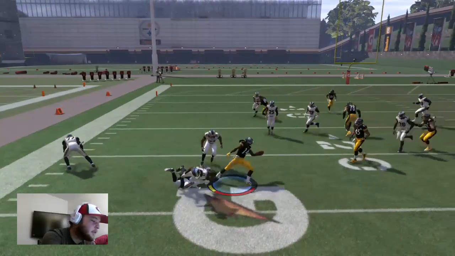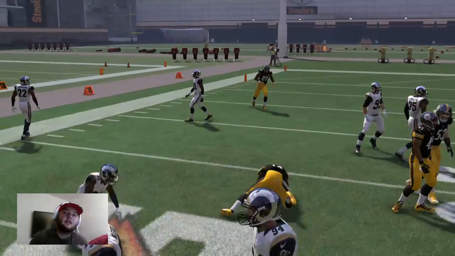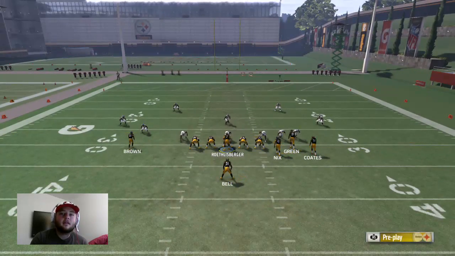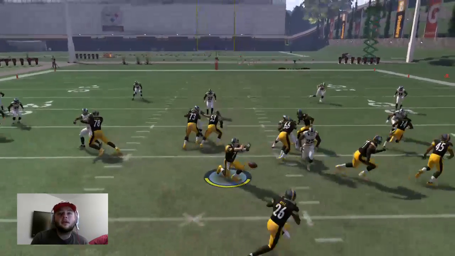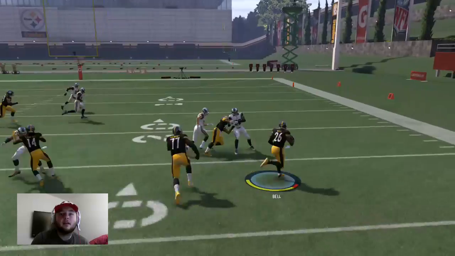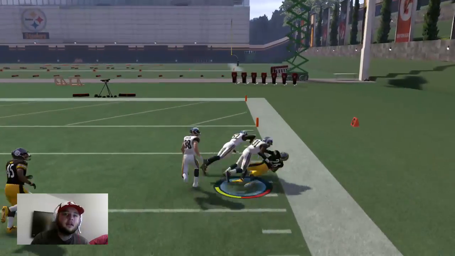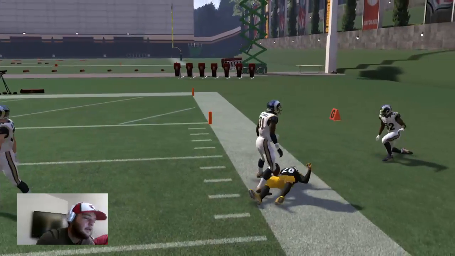Yeah, that's all there is to that one. Just hit the open guy. Quick pitch. Quick pitch is pretty fun. It's not as effective as it used to be, but that's still a pretty good run right there, isn't it?